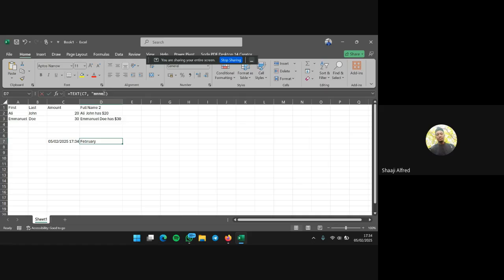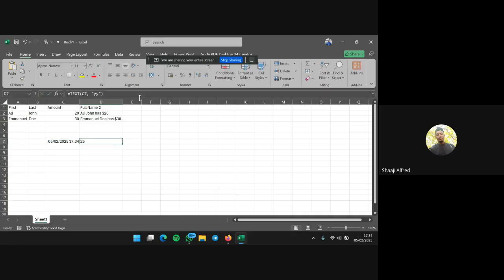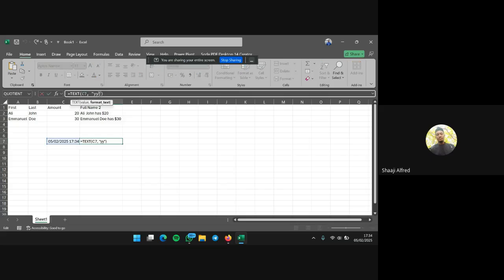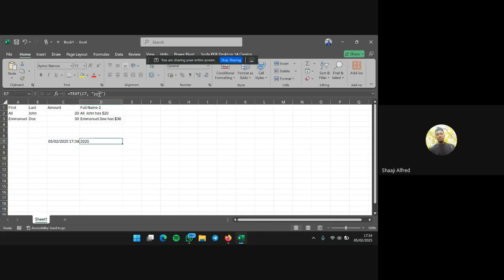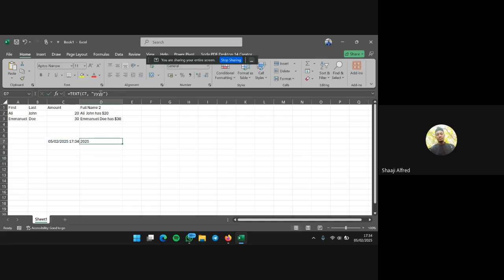Same thing applies to year. If I go directly and type YY and strike enter, I'm going to get 25. If I type the third one, I'm going to get this. It's as simple as that. Even if you type in the complete, you're still going to get the same thing.